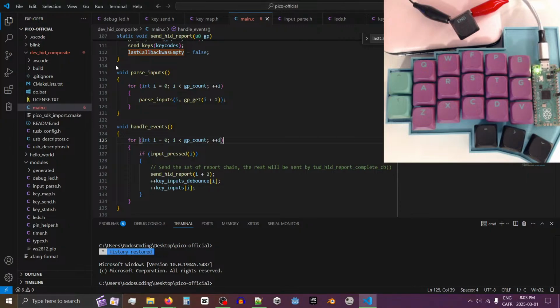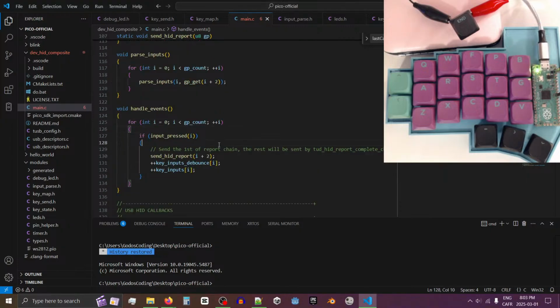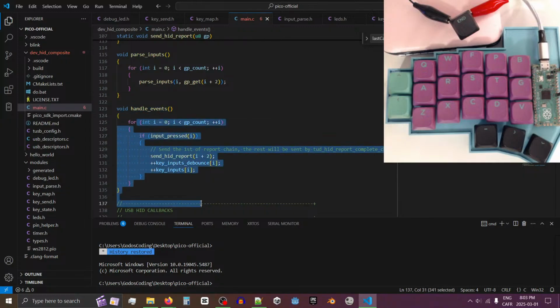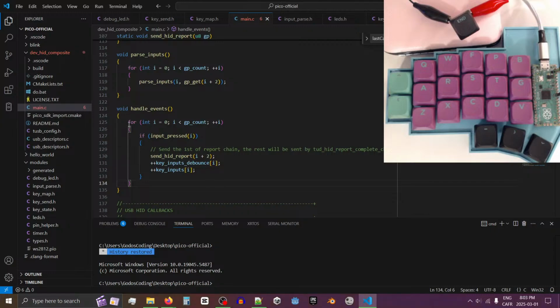Okay, now the music's back on. And here in handle events, okay, for now, what we do is we go through all of the GPIOs that are connected to keys. And then we just check if the inputs corresponding to those are pressed, right? So, okay, and if they are, I'm handling the events. So I send HID report.